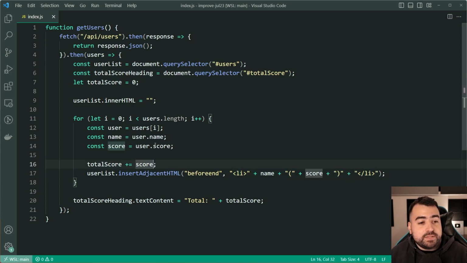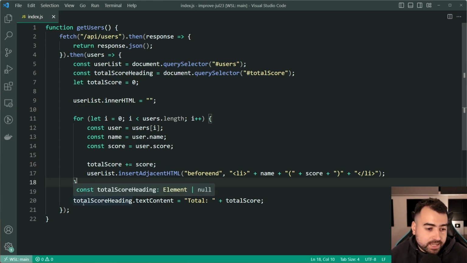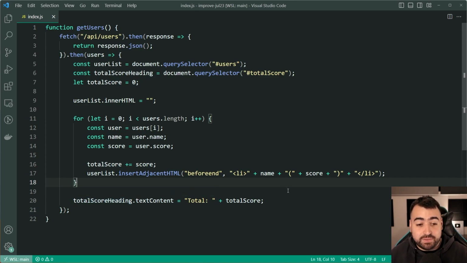And then we're also going to be performing calculations on that data through the total score variable here. We can see as we loop over the users, we're adding to the score number. And then once that's done at the end, we're also presenting that to the user. Once again, using HTML in the total score heading, text content, and displaying that total score. So these users have a name and also a score, and that calculation is happening within here. So that's the third thing that this function is doing. It's fetching users, it is rendering HTML, and it is calculating something based on some data. So that's three responsibilities when it can probably be split out into separate functions.